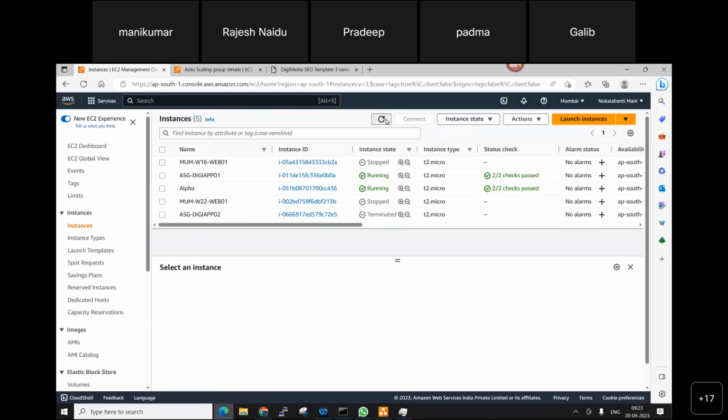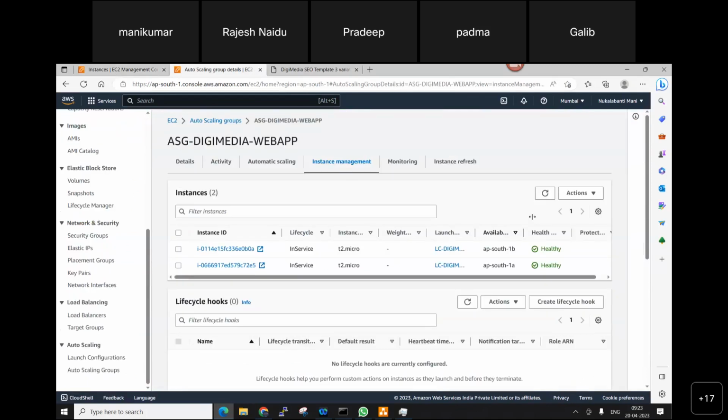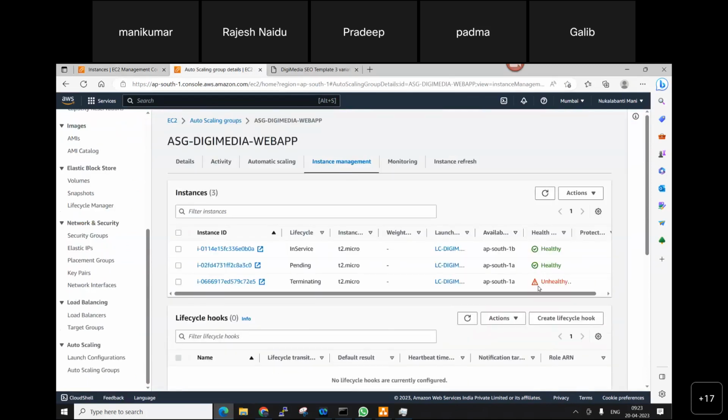Wait for a few minutes. So it was unhealthy, so as a replacement, a new server is created. One server is already working, and one is pending, being created. So you don't have to do anything. In case of any problem server, you can terminate it. In its place, a new server will be created automatically. Okay? You got my point?